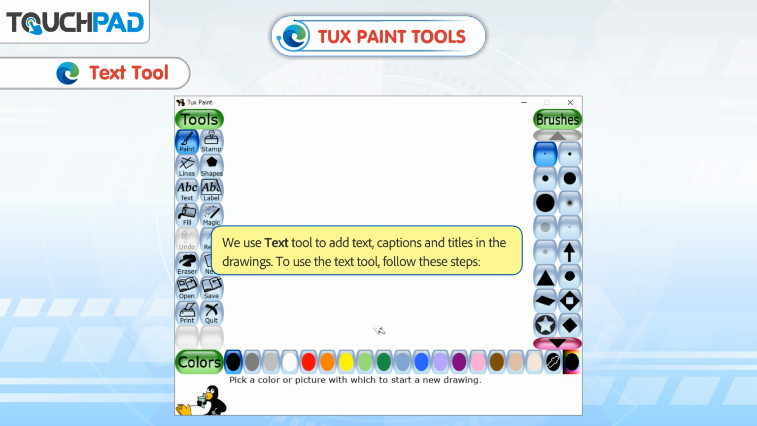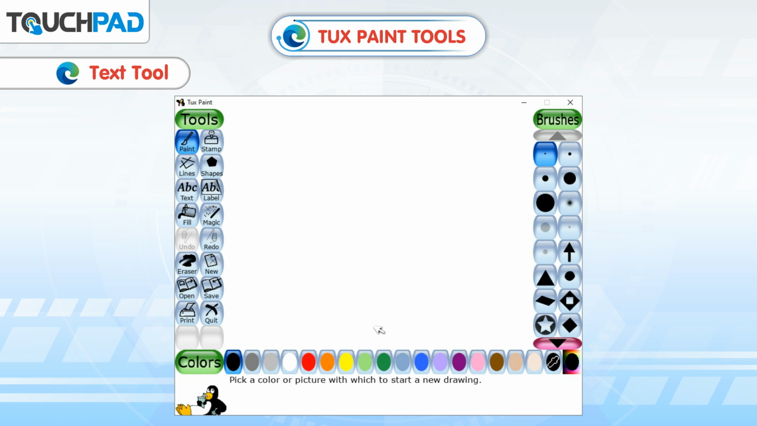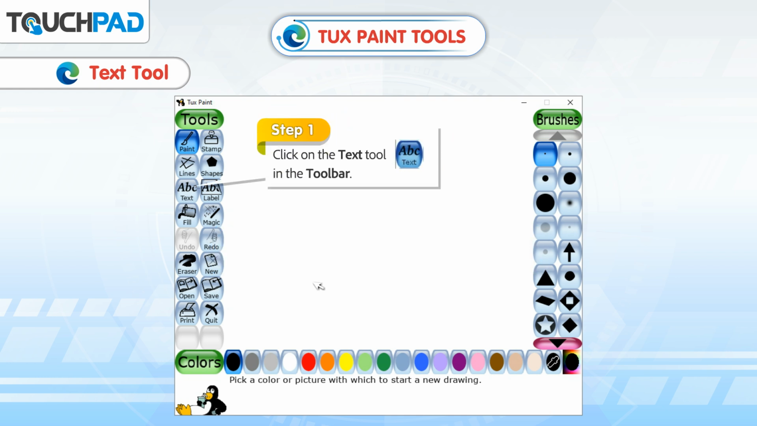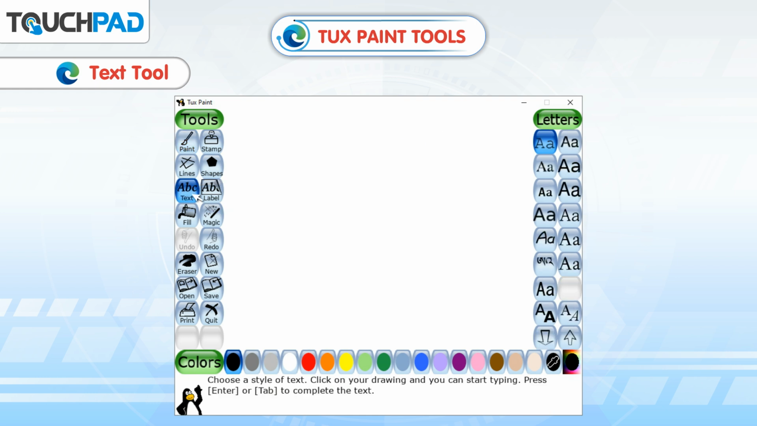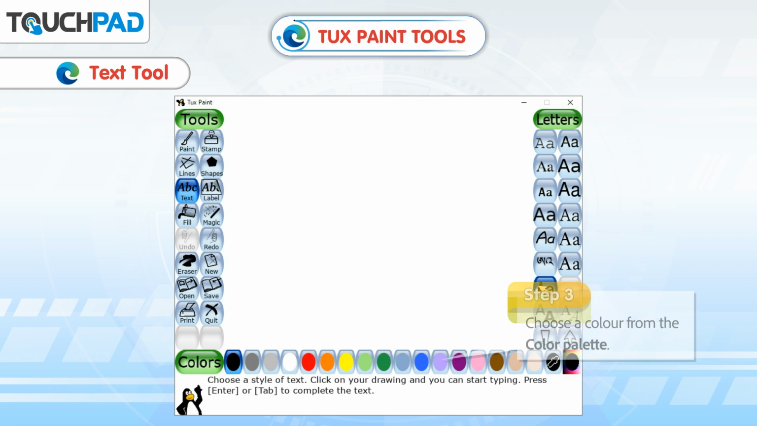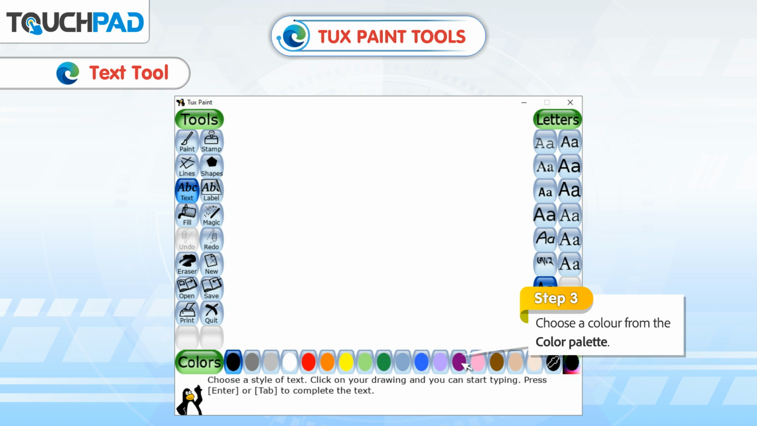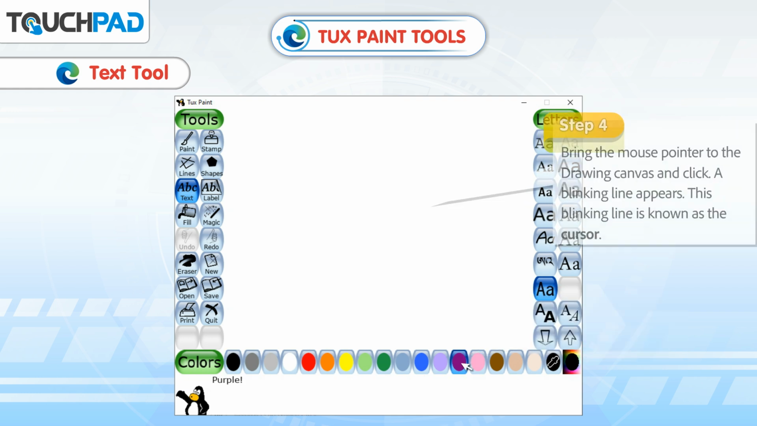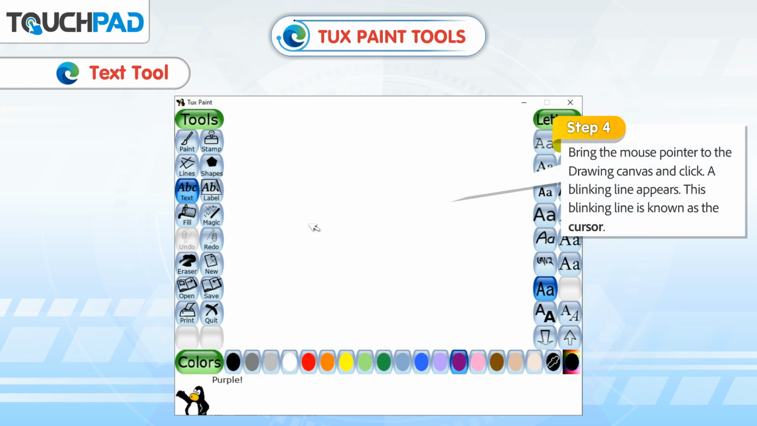To use the text tool, follow these steps. Step 1. Click on the text tool in the toolbar. Step 2. Select a letter style or font from the selector pane. Step 3. Choose a color from the color palette. Step 4. Bring the mouse pointer to the drawing canvas and click.